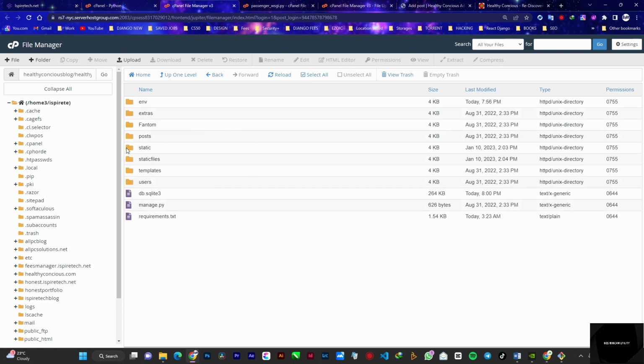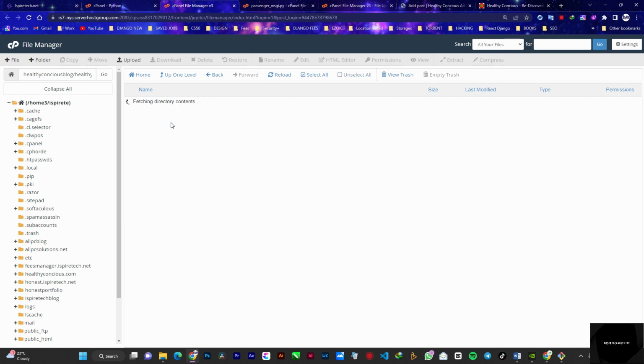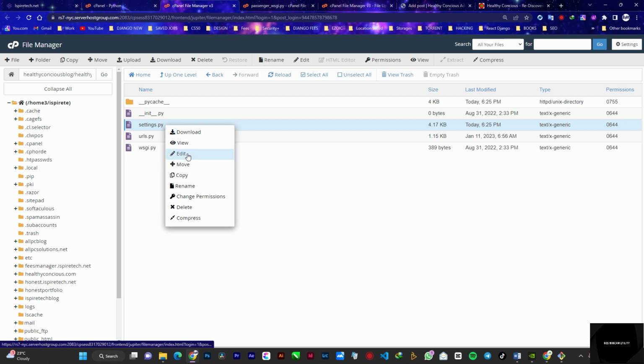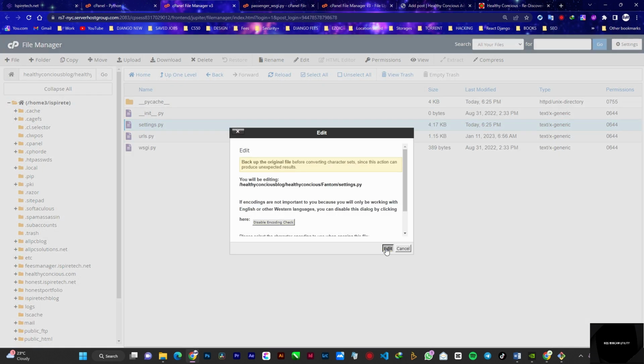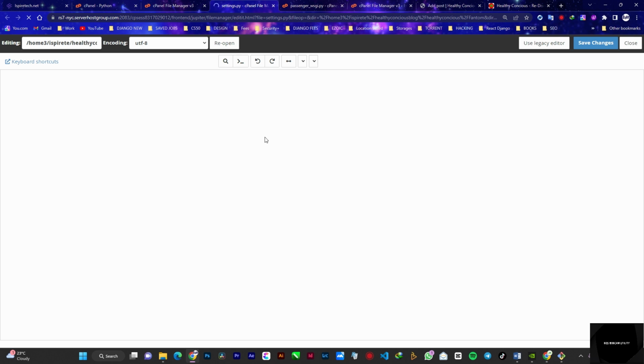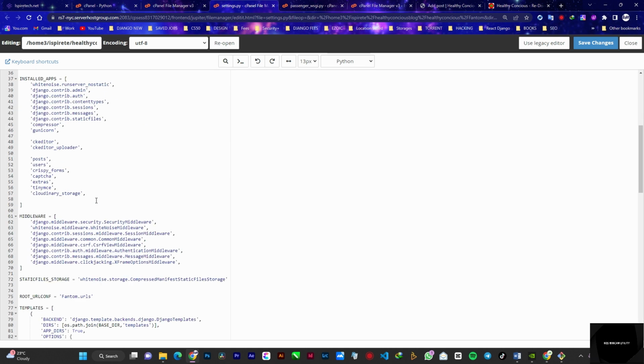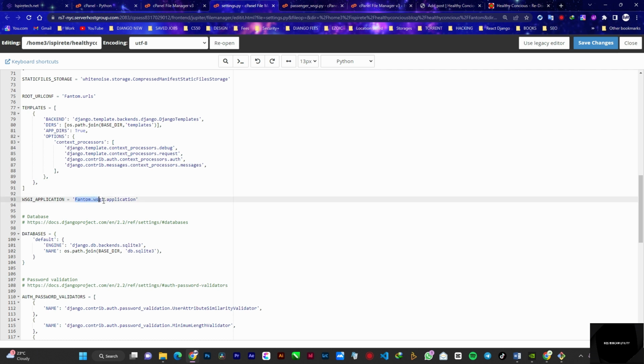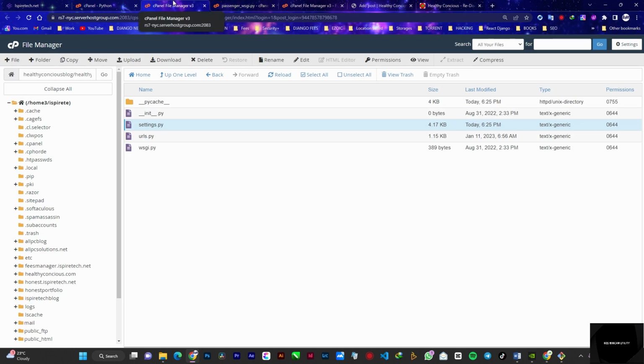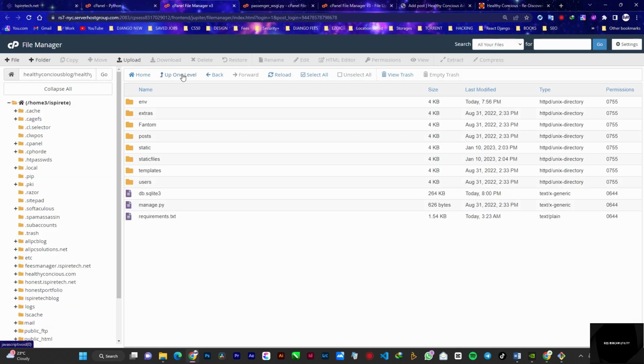So double click and get inside this file, and once you get inside, this is what I was telling you, that this application name is called Phantom. If I double click and get into settings.py over here, you can see that the application name down here is called phantom.wsgi application. So let me just close it, and I would like to come back here one step forward.